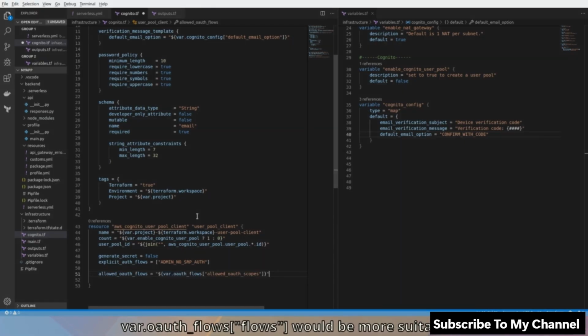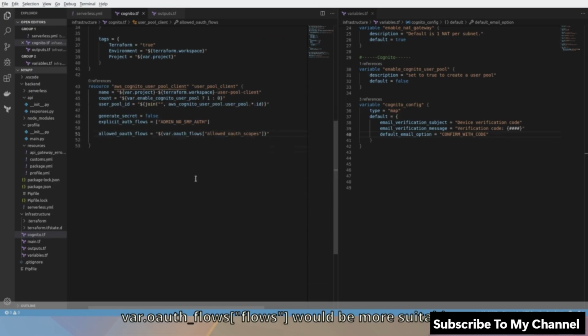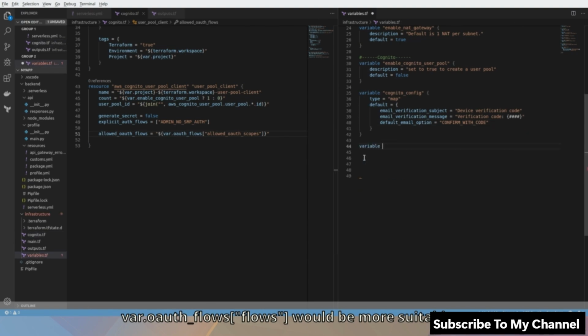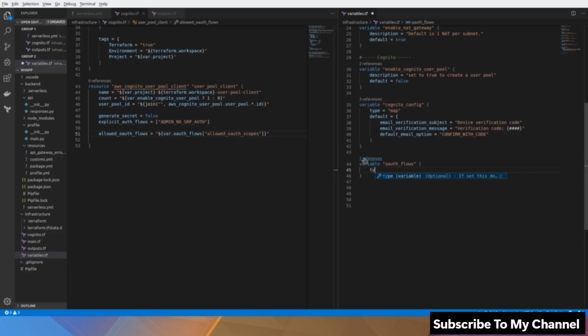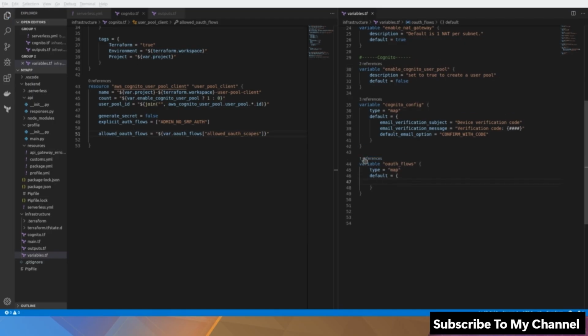And then we'll set the allowed OAuth flows. The OAuth flows can be implicit, code, any of the OAuth 2 flows. Here I've called it allowed OAuth scopes, but I think in hindsight the better variable name would have been flows. So to set the variable OAuth flows default.